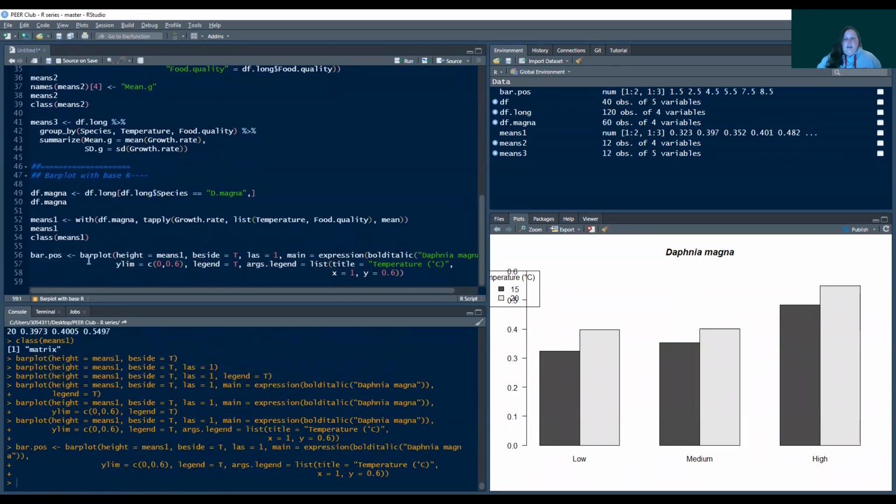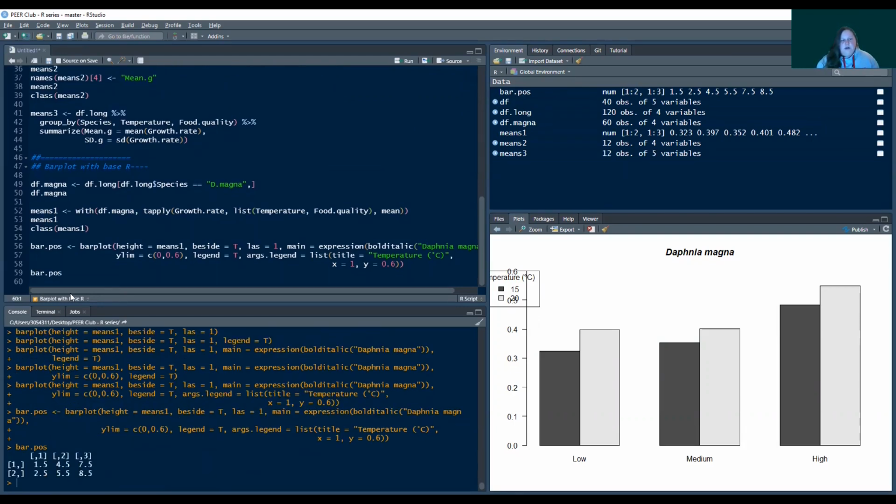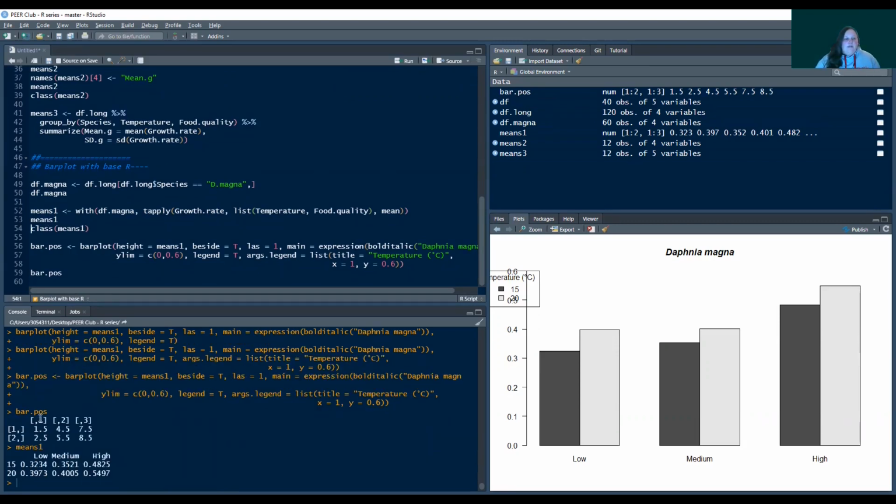Okay, it didn't change anything on your bar plot, but you see here that it added an object that is called bar_pos. And if we look at the bar_pos, we get a few numbers. These numbers are basically the positions of each bar on the x-axis. If we now look into our means again, the first bar here that is given in the row 1 and the column 1 has the position at 1.5 and refers to 15 degrees and low food quality. Okay, so we know now that the first bar is at 1.5. So we know that we can move our legend somewhere else than 1. And let's say we're just going to put it at 2.